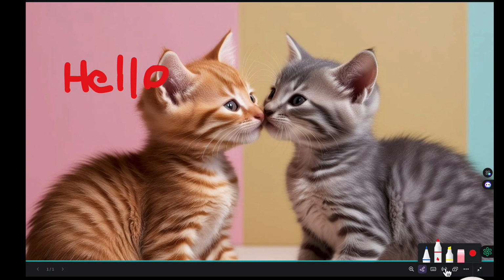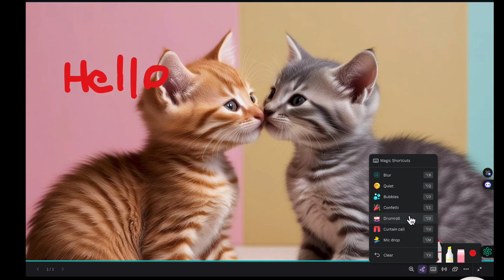Or if you want to try the magic shortcuts, you can also do these. For example, if you want to do some bubbles, you see the bubbles coming up while you're doing your presentation. So it's all up to you guys.